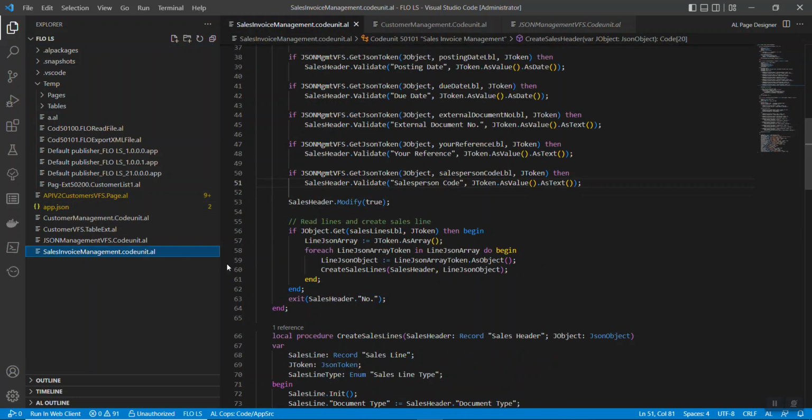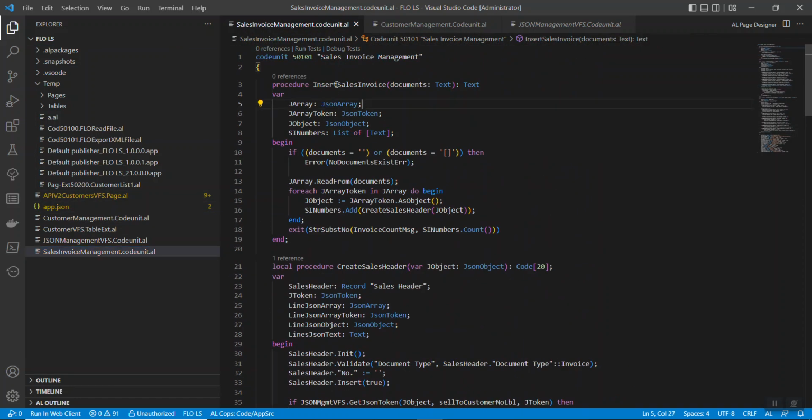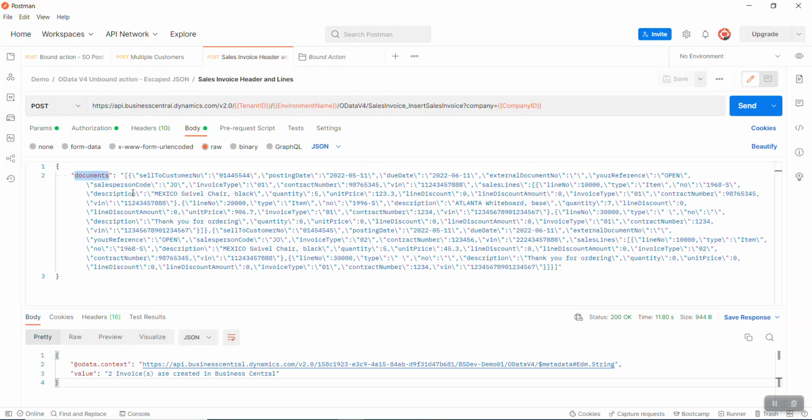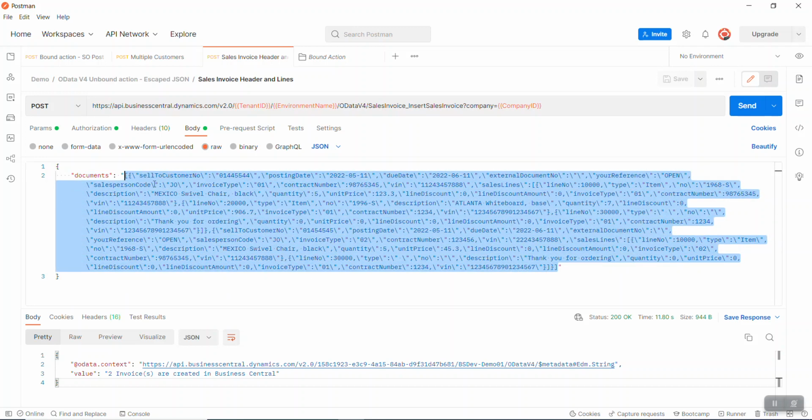So this is my codeunit. So insert sales invoice and see here documents as my parameter. This codeunit accepts documents as its text. So between these double quotes I have to add multiple sales orders including lines. You can see it. We have two invoices with multiple lines here. So just passing this and it will create multiple sales invoices. Thank you.